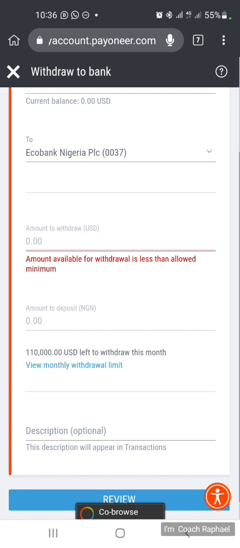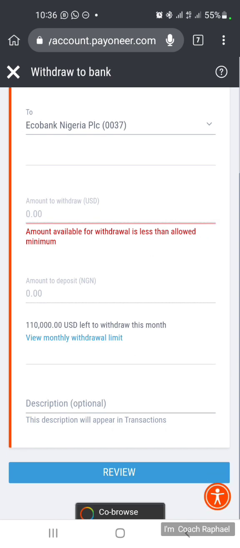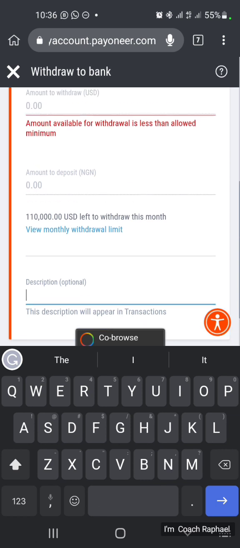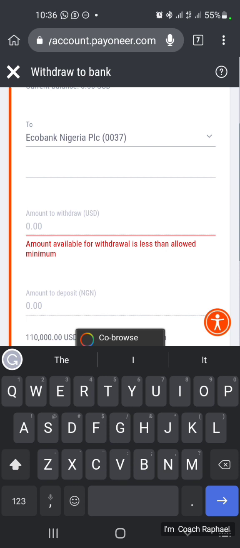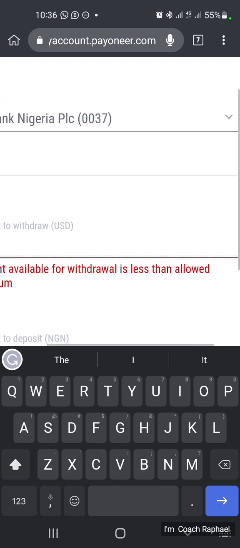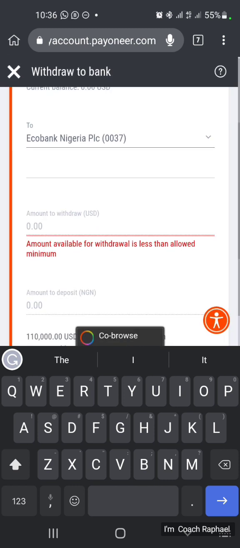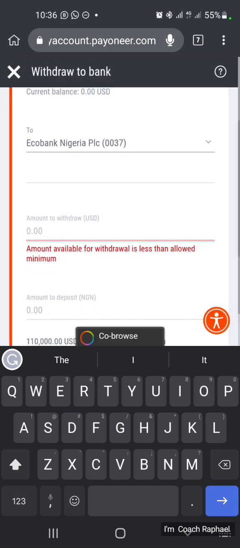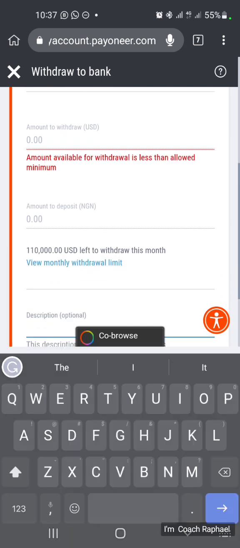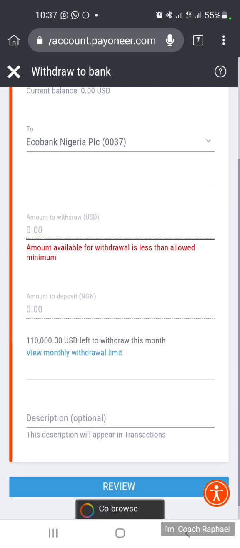Yes. So you just see how you can withdraw your money into your account. Then you put in the description why you're withdrawing. The reason why it's showing me this is because I have used up the money in my Payoneer. That's why it's showing me amount available for withdrawal is less than allowed minimum. So if I have the required amount, I will be able to withdraw my money out. It's just the same way. Once you have done all the needed things, you just come to review and you review it. Then the money will be dropped directly into your local bank account.